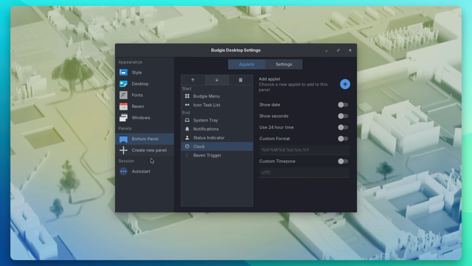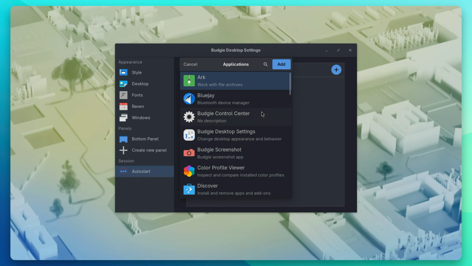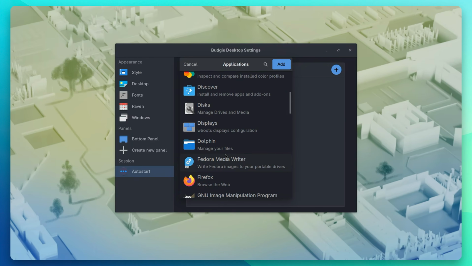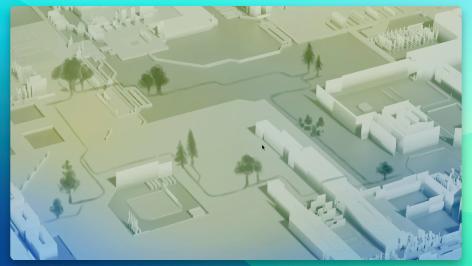You can create a new panel, and you can select which applications would launch when you first boot up into your machine. Let's say you work with files a lot and you just want Dolphin to load as soon as you log in. You can just add it here. And now that we've added that there, the next time we restart or log out and log back in, Dolphin will launch automatically. And that is Budgie settings and our system tray.